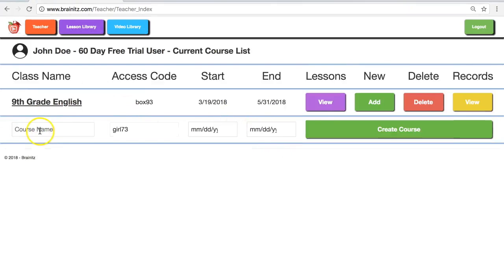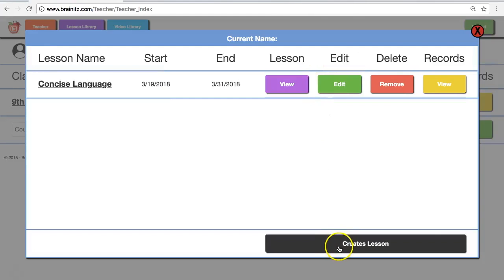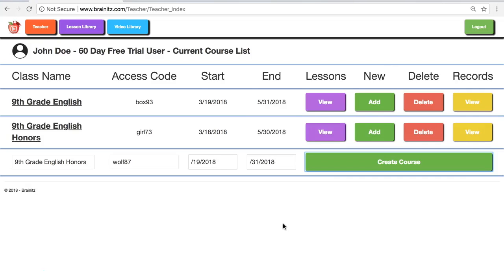If you want to create another course, simply do so here. Maybe 9th grade English honors. And if you want to add a new lesson, simply click on the lessons and add a new lesson here. The next lesson will appear below your previous one. When you're ready for students to join your class, remember, take note of the access code, and this is what will give students permission to enter your class.